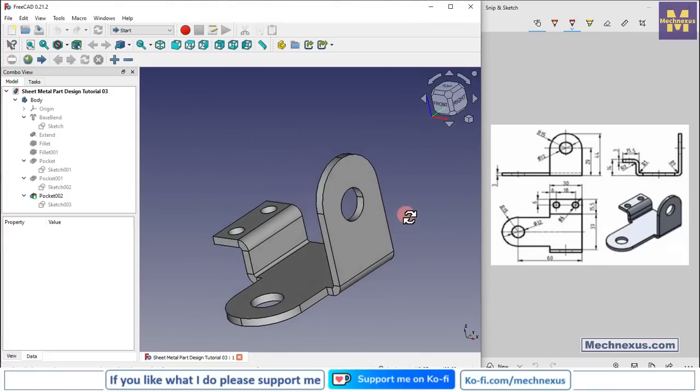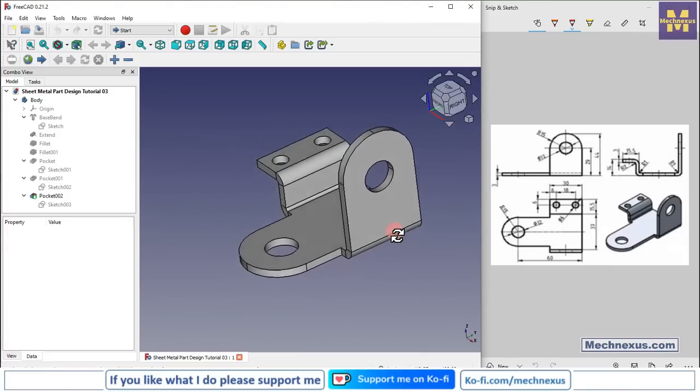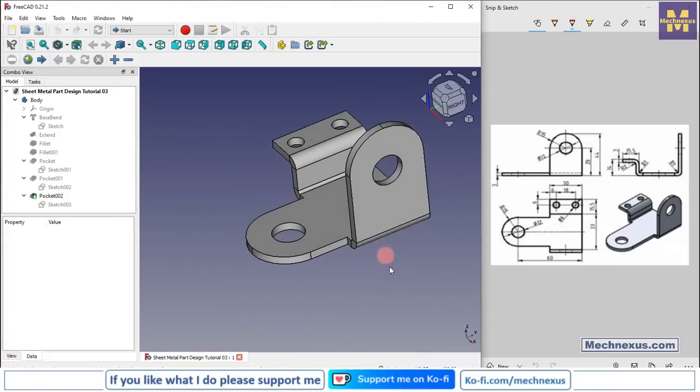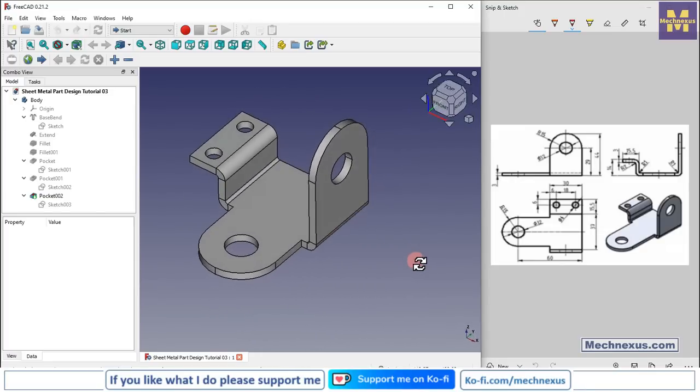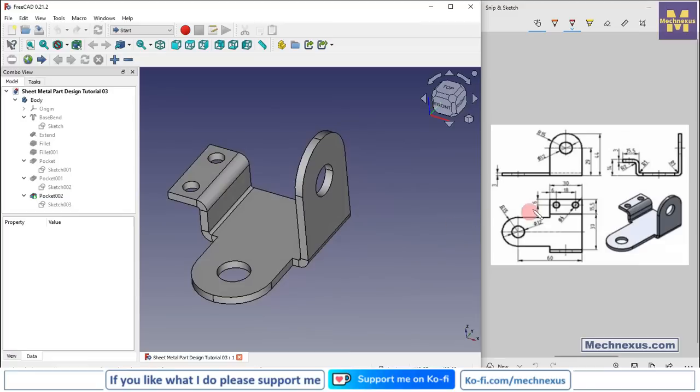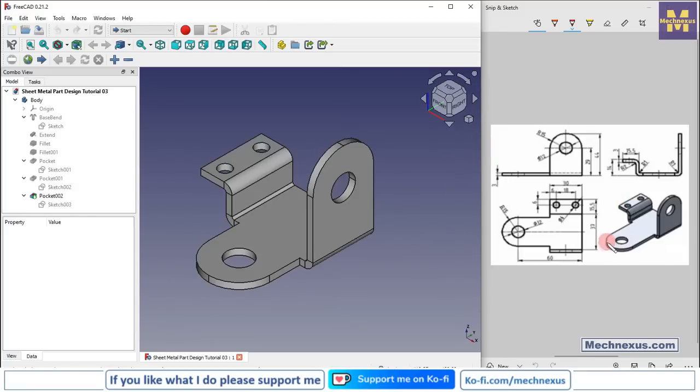Hello friends, welcome to FreeCAD tutorial, and in this tutorial we will do sheet metal part design. This is sheet metal part design tutorial 03. You can see that I have modeled this sheet metal part with respect to this orthographic drawing, and my 3D model is matching with an isometric view. So I will show you from scratch how you can create this sheet metal part.